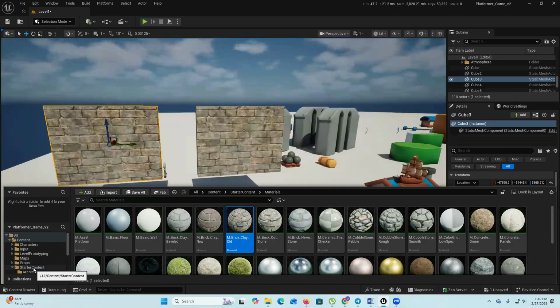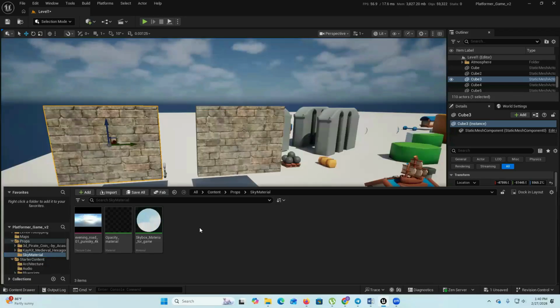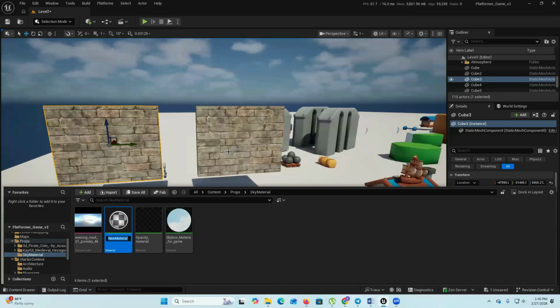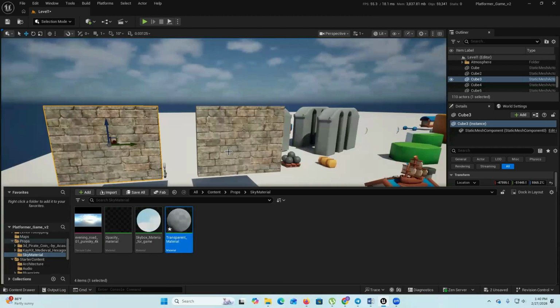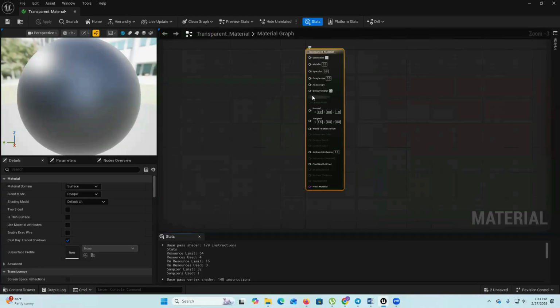Let's just go to props, find material, right click, new material, and call this transparent underscore material. Press enter, double click. So we just created a material. What we need to do is adjust the opacity of the material. By default we can't adjust the opacity.